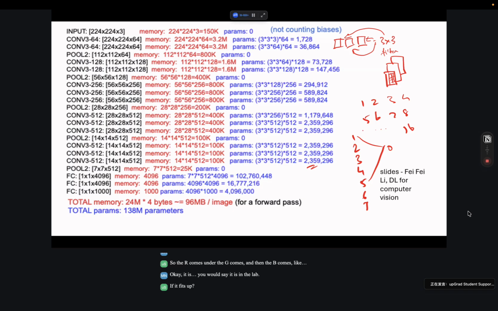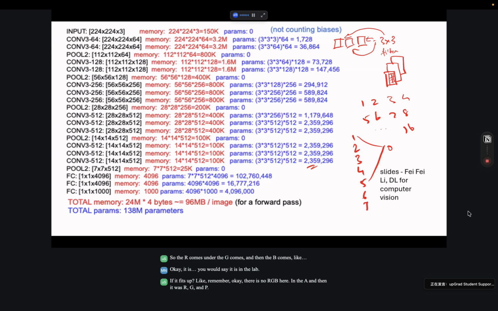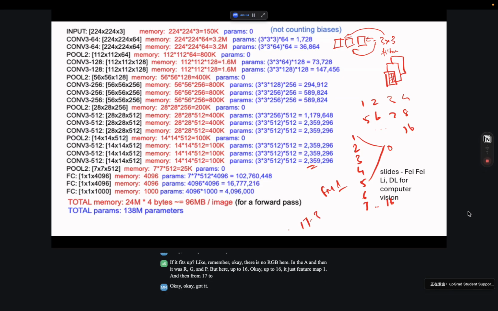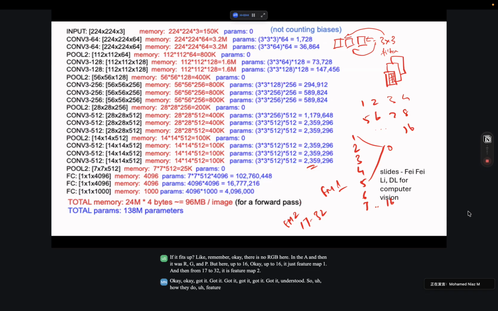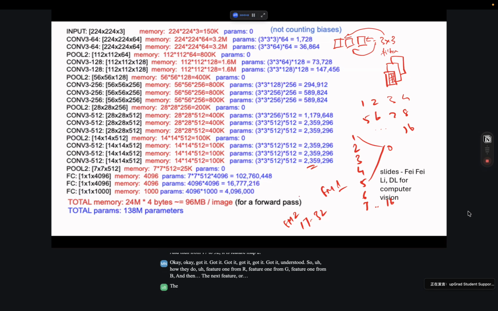Remember, there is no RGB here. In the ANN, it was R, G, and B. But here, up to 16, it is feature map 1. And then from 17 to 32, it is feature map 2. So how do they do feature one from R, feature one from G, feature one from B, and then the next feature? The RGB is lost here.